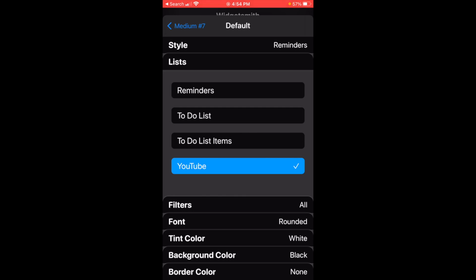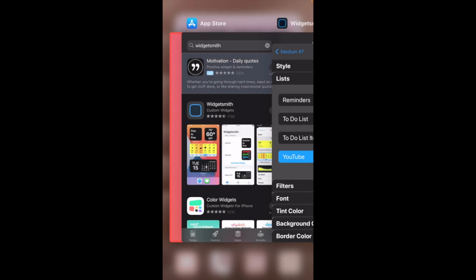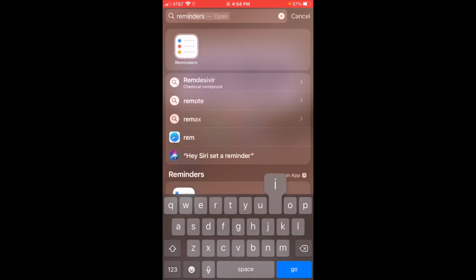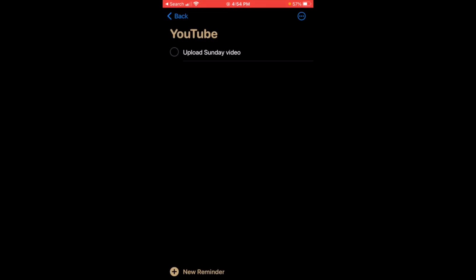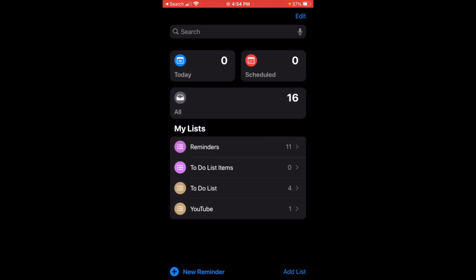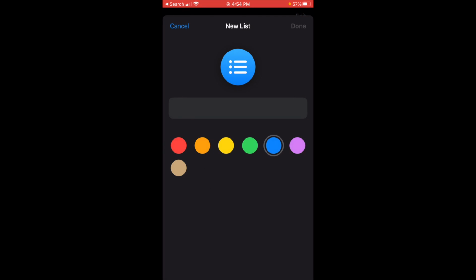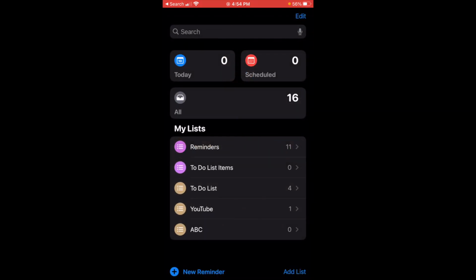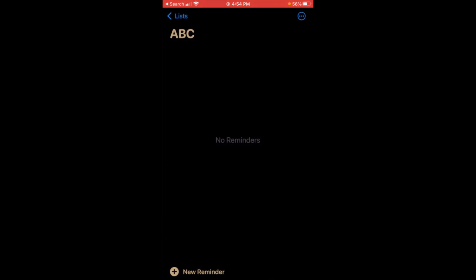So I'm going to show you how to do that, because that would be helpful, wouldn't it? So we're going to go into Reminders. We're going to click on that. And we are going to create a new reminder. So at the bottom, you're going to see Add List, bottom right-hand corner. We're going to title the list ABC, change the font, click Done, click on ABC, and then in the bottom left-hand corner, click on New Reminder.